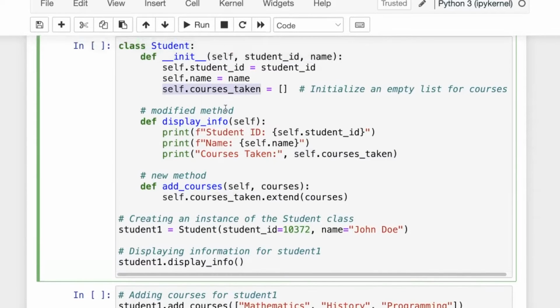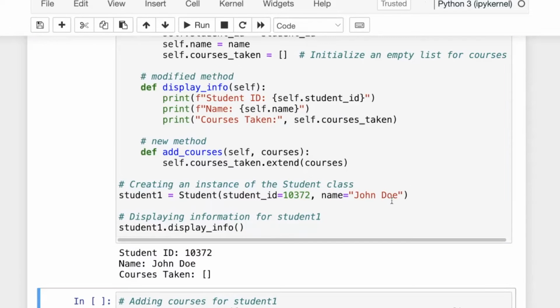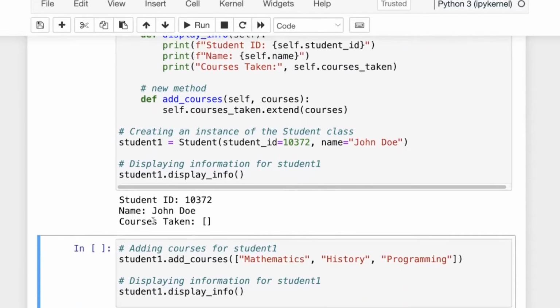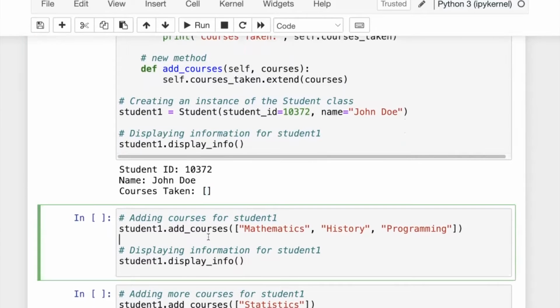So that's the main difference here, that we added a new attribute called courses_taken. And now we can also update that attribute using this new method. So that's the main difference from what we have here and what we had in the previous cell. So like before, we can create a new object or a student with some student ID, some name. You can even right now use the display info. And you can see that since we have not used add courses before, there are no courses available for this student, an empty Python list.